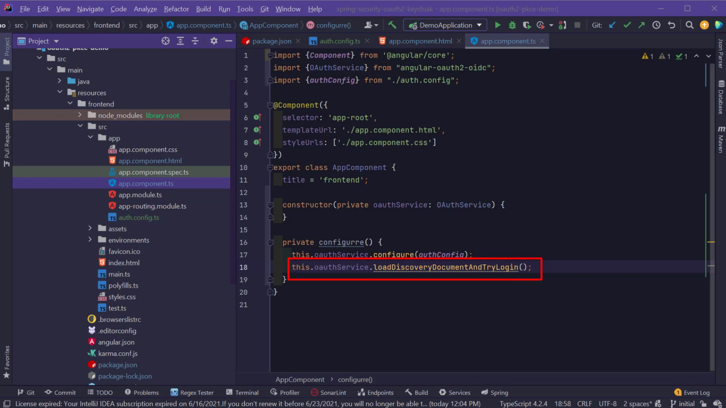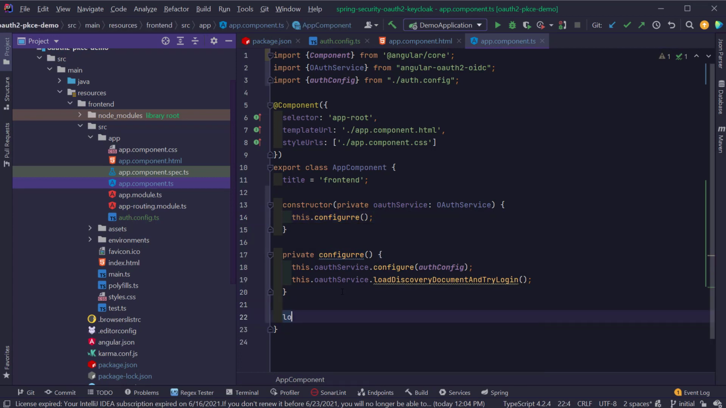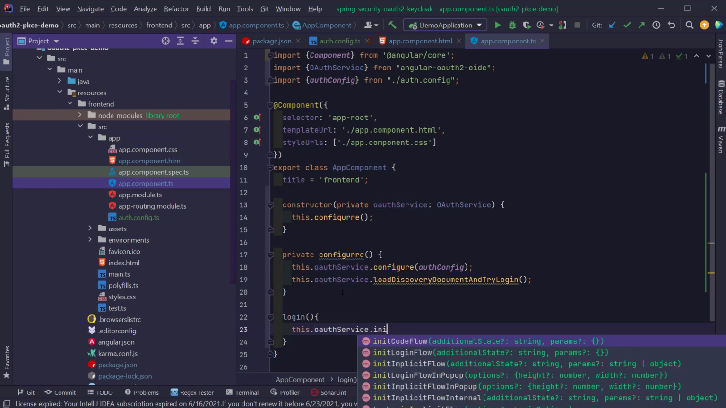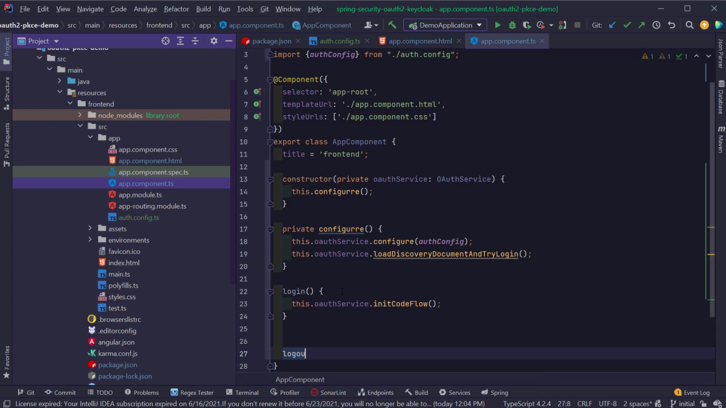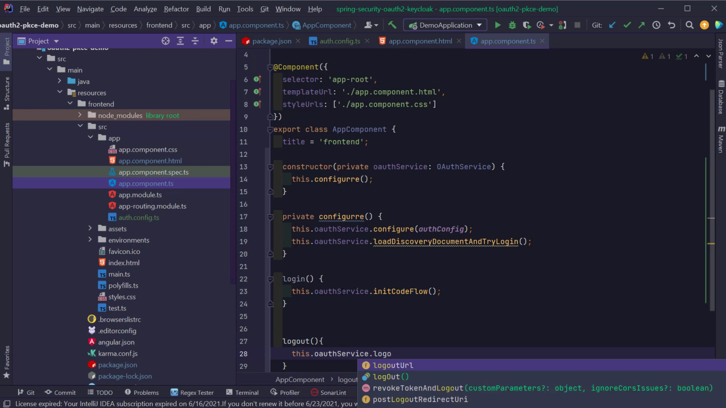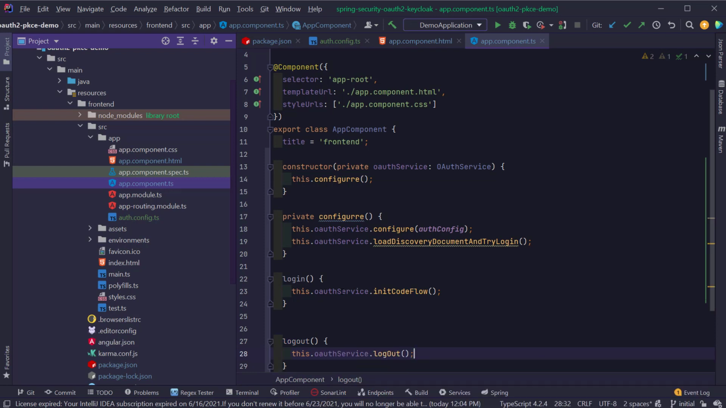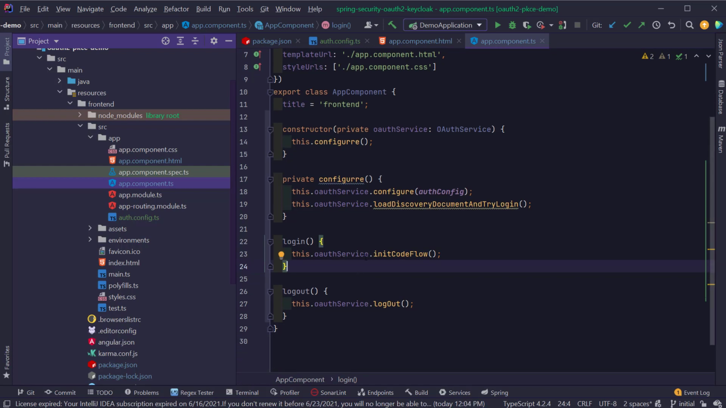For that, we can make use of the convenience methods provided by the Angular OAuth2 OIDC package. I'm going to create two methods, login and logout. First, inside the login method, I'm going to type this.oauthService.initCodeFlow, which will kick off the authorization code flow. And inside the logout method, I'm going to type this.oauthService.logout, which will take care of logging out of the application automatically. So you see how easy it is to implement authentication and authorization using this library.